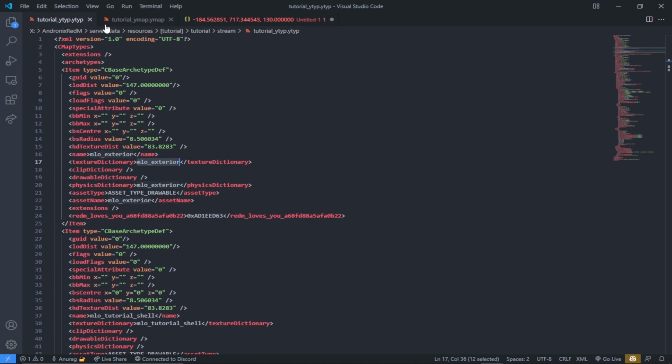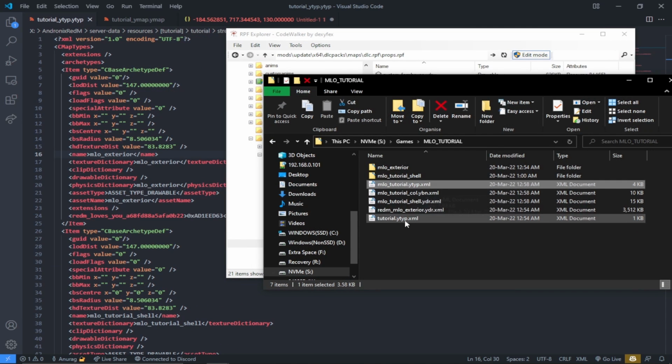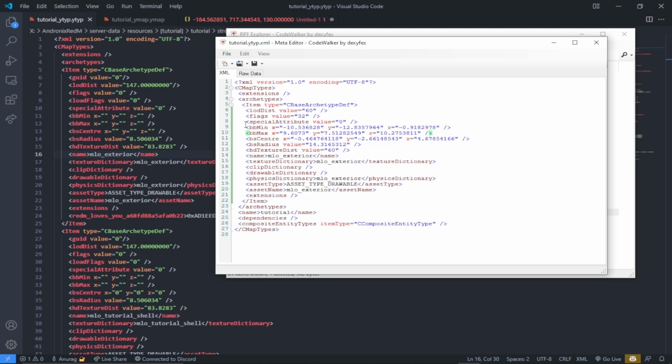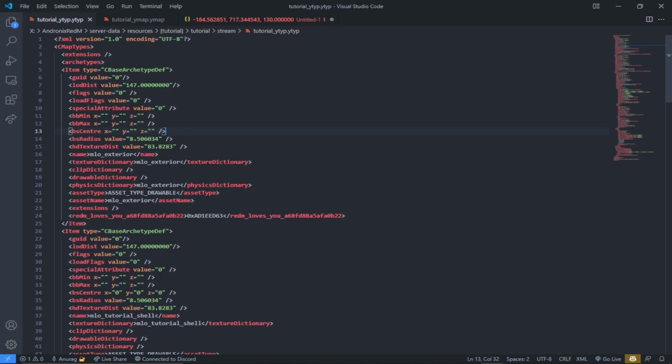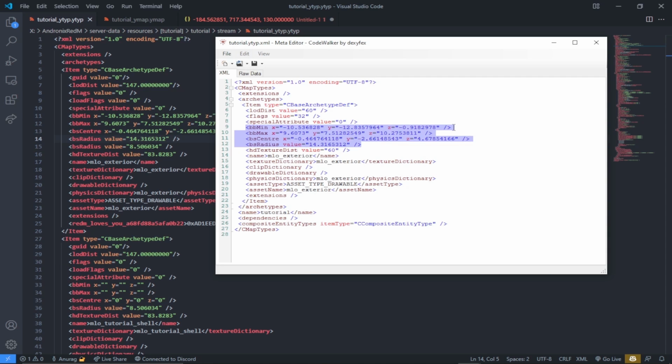Now what we're gonna do is fill up this YTYP. So if we just go back and open up our YTYPs which we created, let's say we have created this YTYP, tutorial.ytyp, which we created for our MLO exterior. We're just gonna copy the BB min, BB max, BS center, and BS radius, and just paste it over here in our template YTYP. Fix the paddings, or let's say fix the tabs actually, and we can just close it.